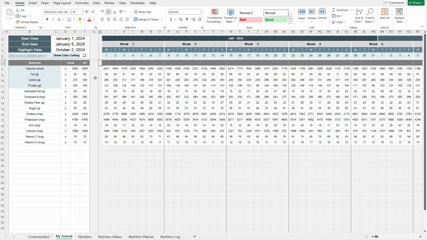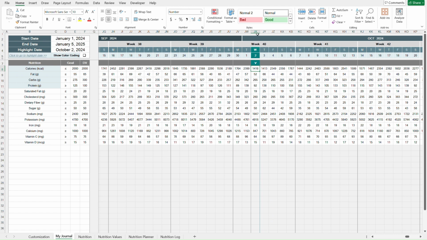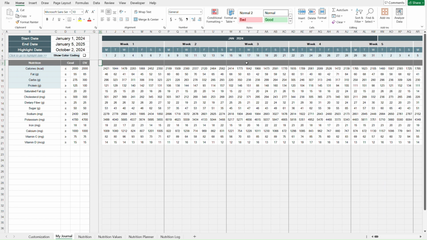Another conditional formatting that you can observe is what happens if I click here on the go to highlight date. Now you can see that this column is highlighted because it corresponds to the date that I have specified here on highlight date. And then lastly, freeze panes.